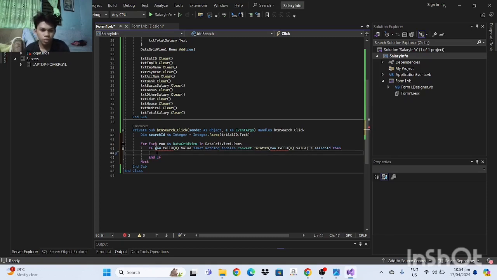Oh, I'm sorry, there's an error here. Cells is not a member of DataGridView, so it's wrong. For each row as DataGridViewRow in DataGridView1.Rows. It's like we're going through our data grid view, but not the rows. So this is supposed to have Rows. So we're going to go through each row. So this is correct, and now there's no error.